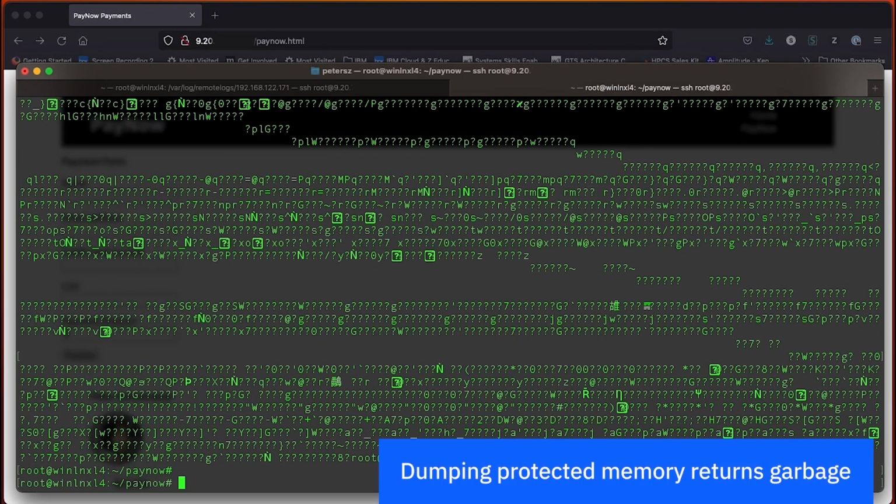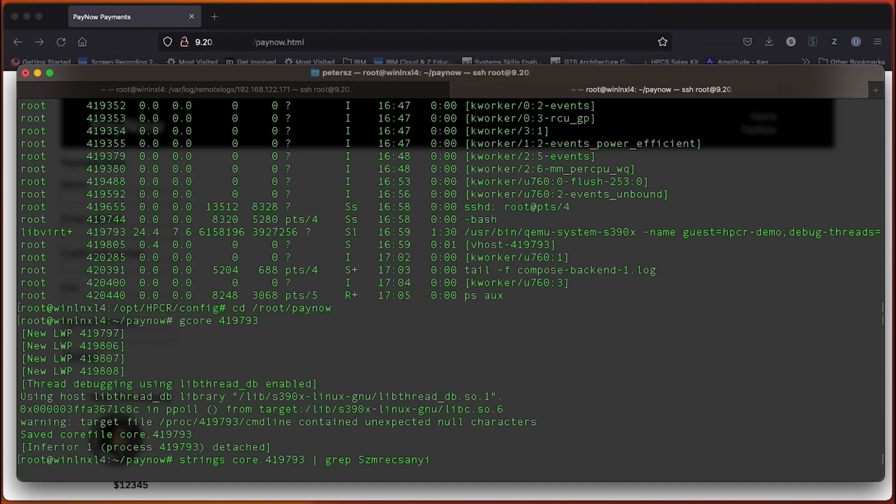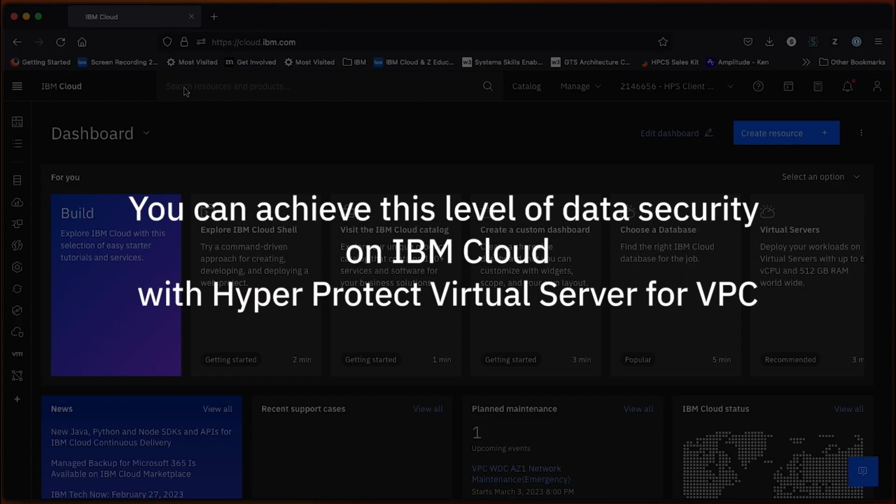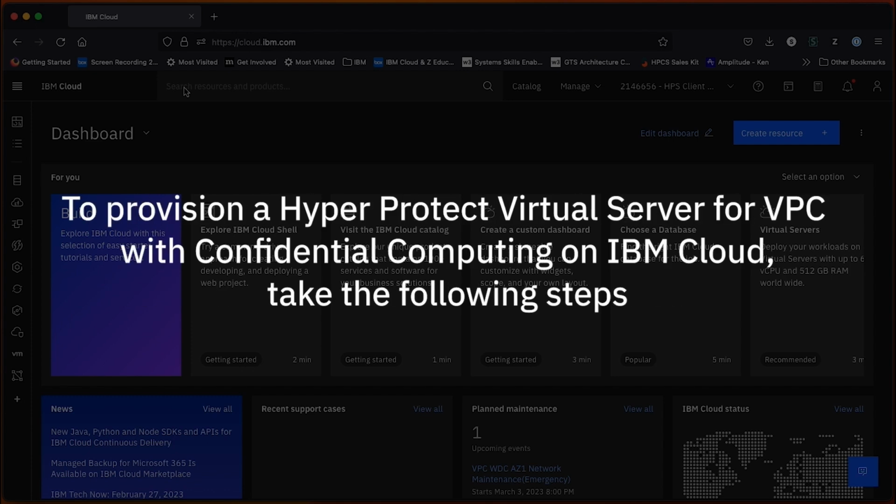As you can see, nothing is found because confidential computing protects your PII and sensitive data in use through memory encryption. You can also achieve this level of data security on the cloud. To provision a HyperProtect virtual server for VPC with confidential computing on IBM Cloud, take the following steps.